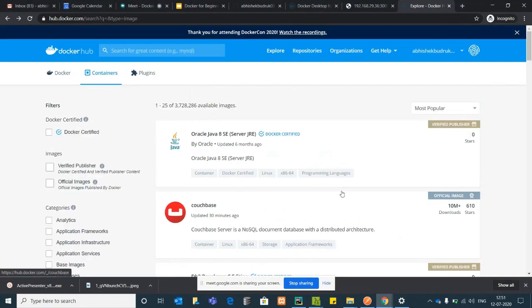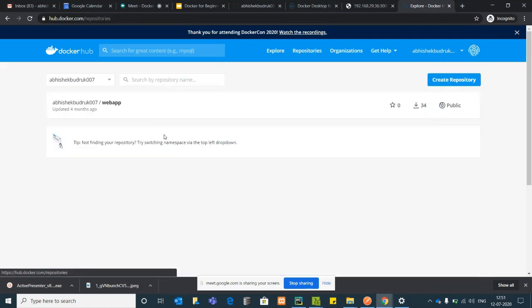So this is how my Docker repository looks. My web app image is already present on this. If you want, you can just go and download it. You will get the tar file, or else you can just pull it. I'll create a new image, push the image, pull the image, and show you exactly how it works. So this is how Docker Hub looks.